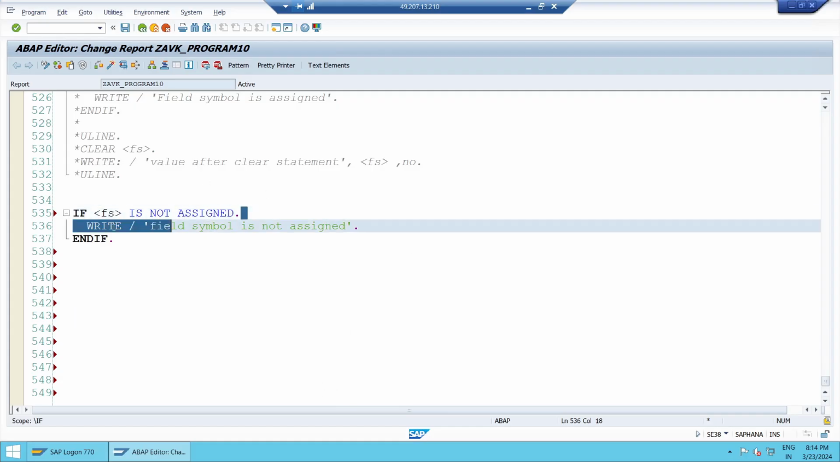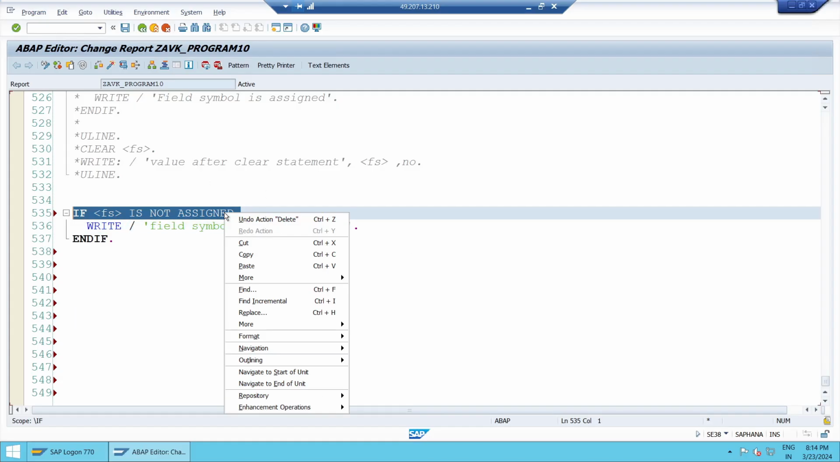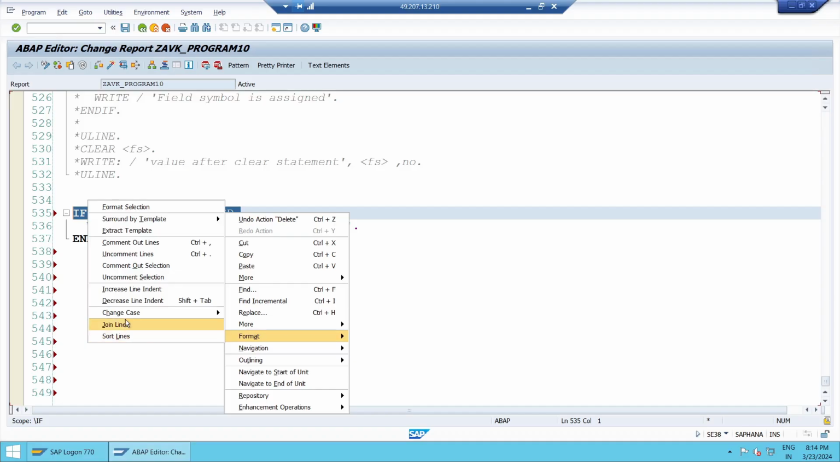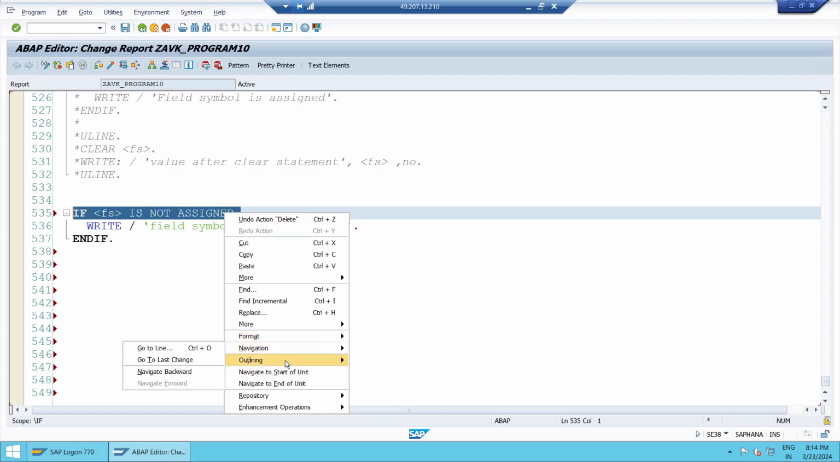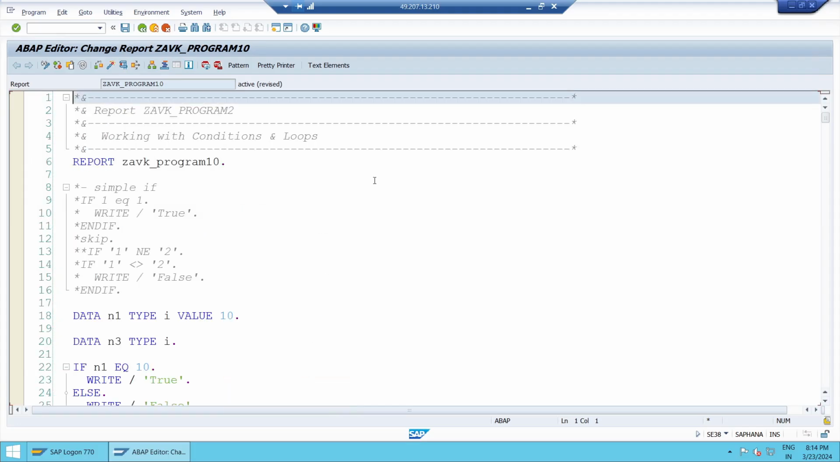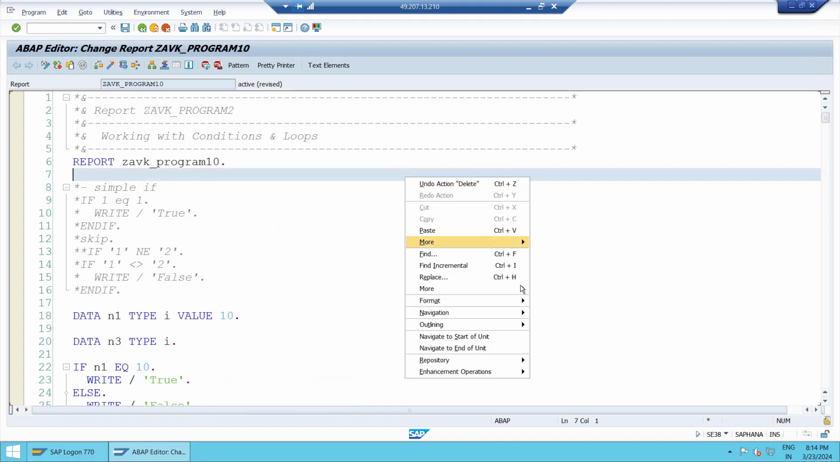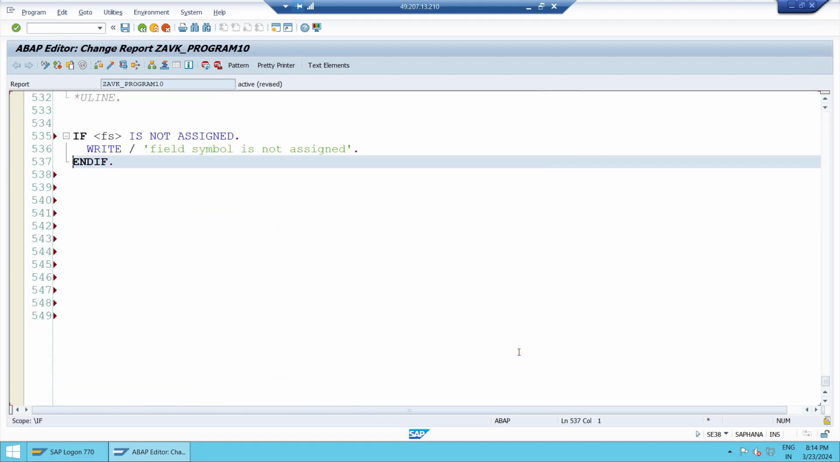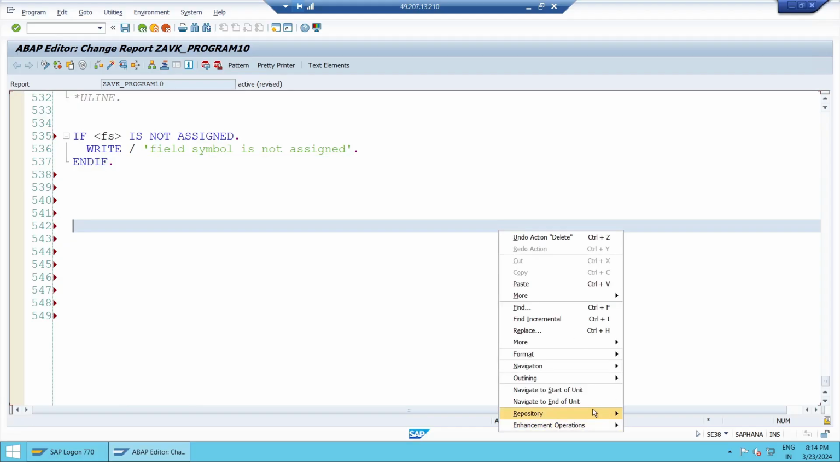Right click, because my intention is that you go in depth at least one time and check all these options. Join lines, sort lines, etc. Increase line indent, etc. Formatting option, navigation, outlining. There is navigate to start of unit, end of unit. Navigate to end of unit, that is total from the beginning to ending, switching at a time.